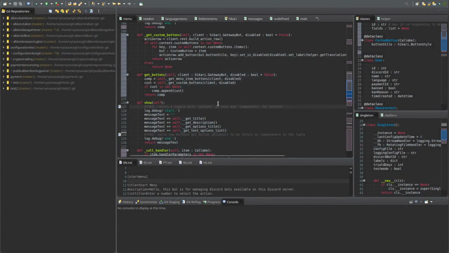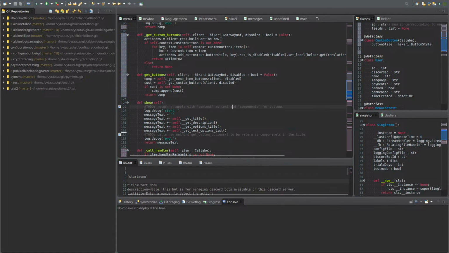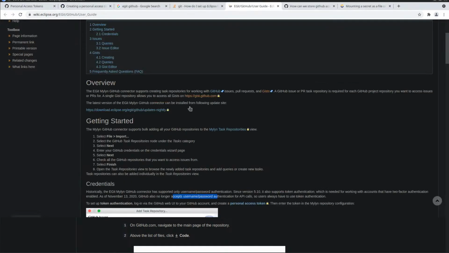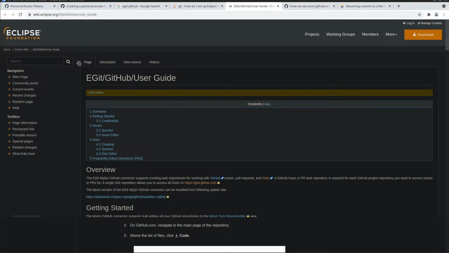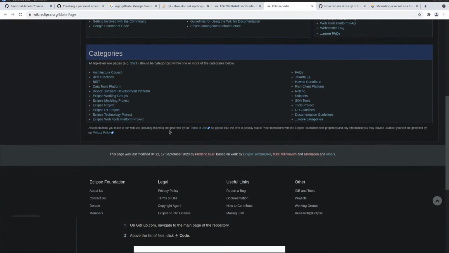Oh, this is, okay, let's install eGit. I wonder if I'll get a new version at all. Here. I should be able to install it from here.